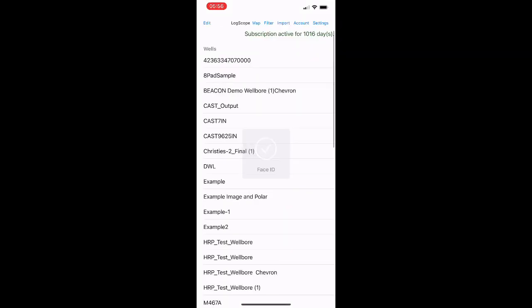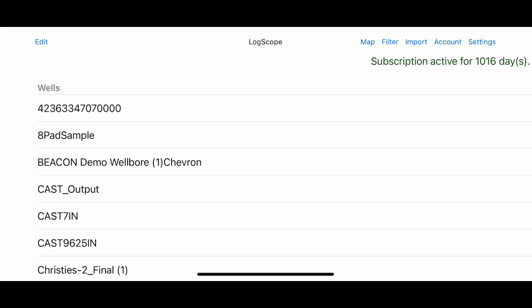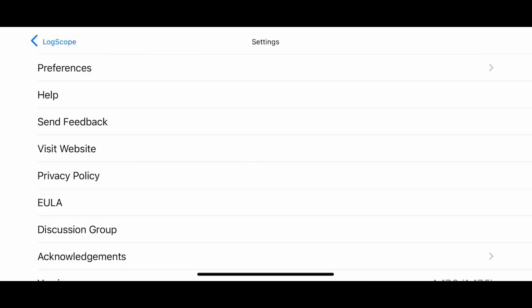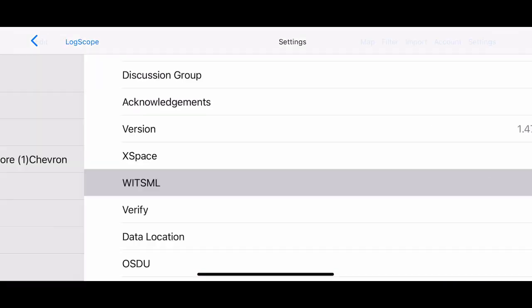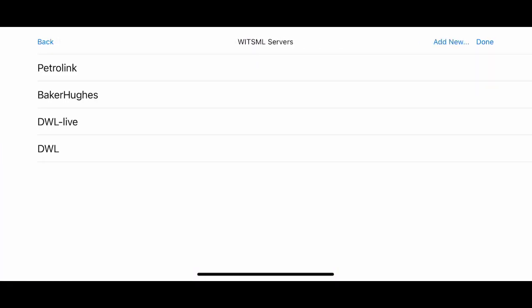Hi there, we're going to show how LogScope can be used to view Witsml data. If we go to settings, we can select Witsml, which is the option down the page. So we select Witsml and we select the Witsml server. We're going to use Baker Hughes this time.